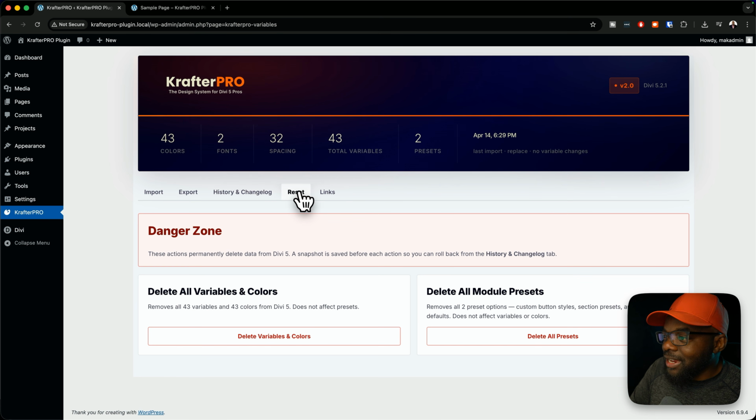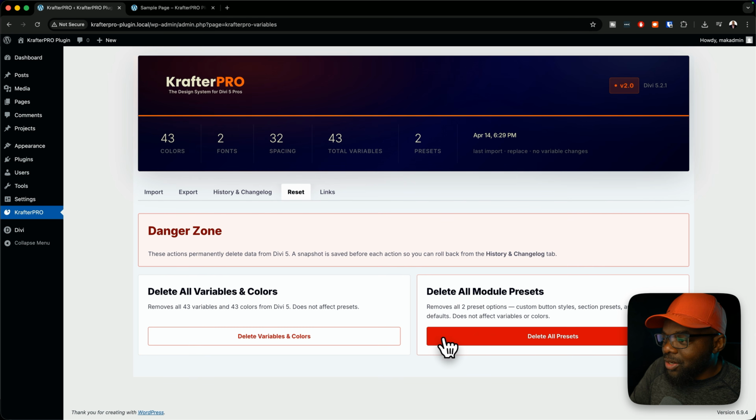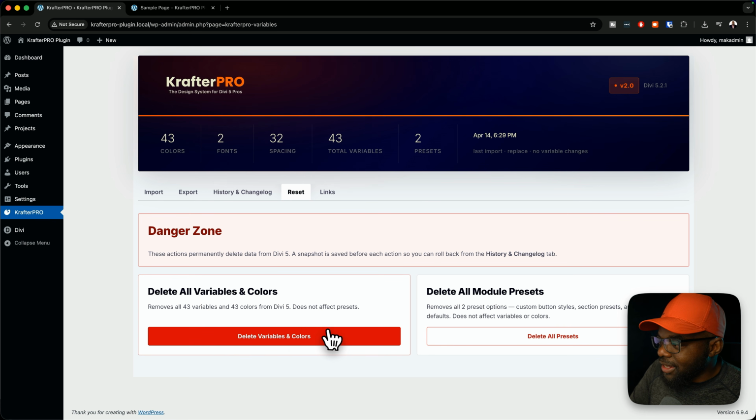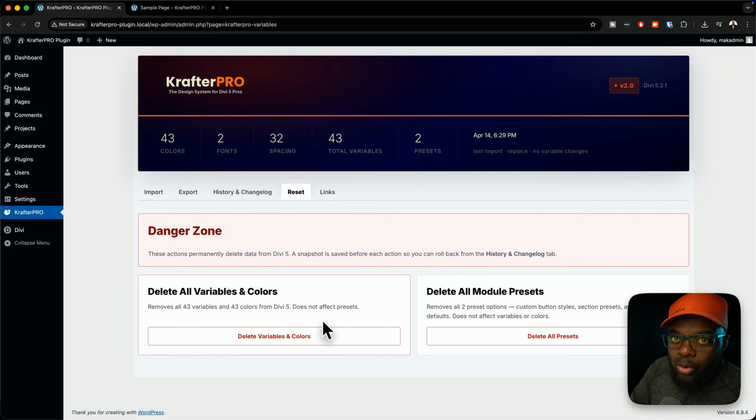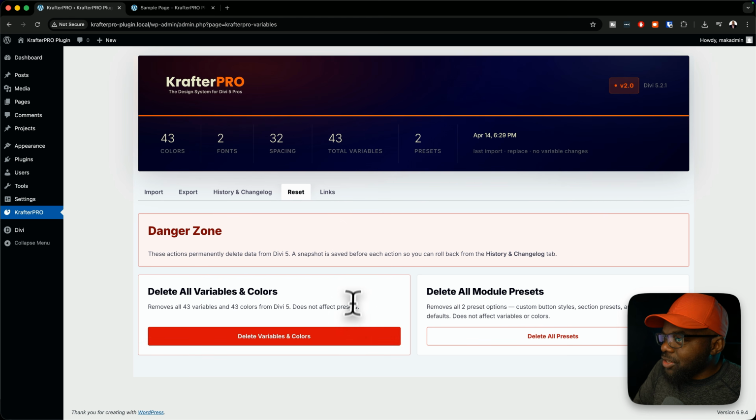Next, we have the reset. Now, this for me is one of the most important ones because it just gets rid of all your module presets. It gets rid of all your variables and colors in one go. So you click delete, it deletes everything. You click delete here, all your colors and variables all go. Just in case you want to start from scratch. So you have this option.